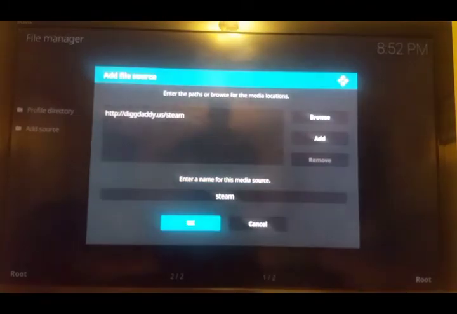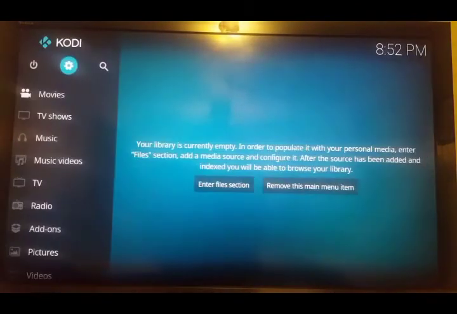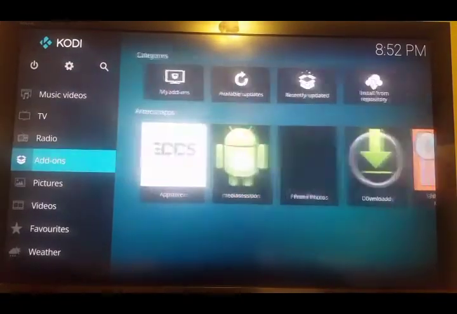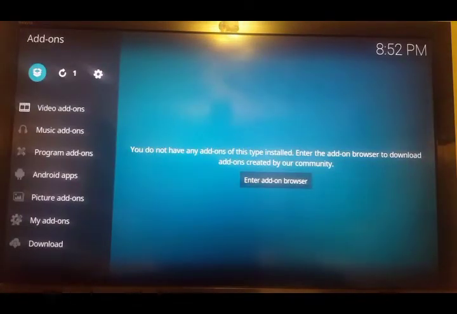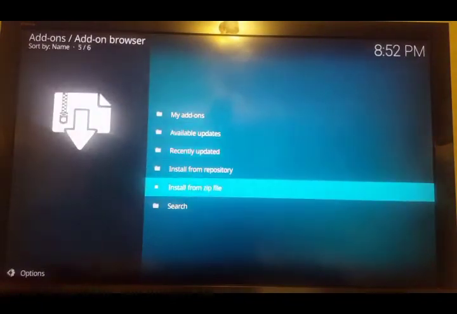Once you're done, go ahead and hit OK. You're going to see Steam pop up at the bottom right there. That's just a name for it. Hit OK. Back. Now, you're back on your main screen. You're going to go ahead and click on add-ons right here. And you're going to go to your Dropbox symbol. Click on there. You're going to install from zip.